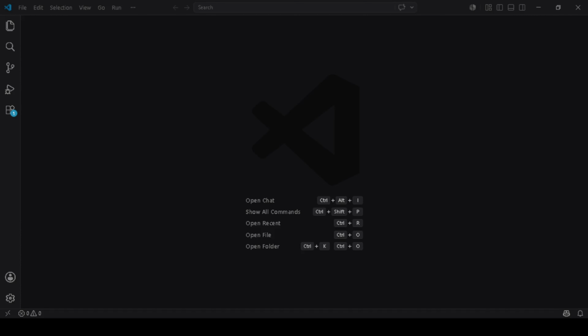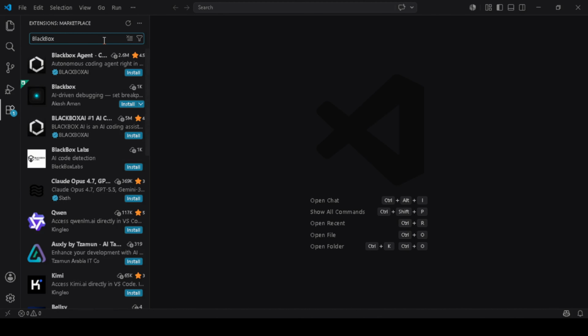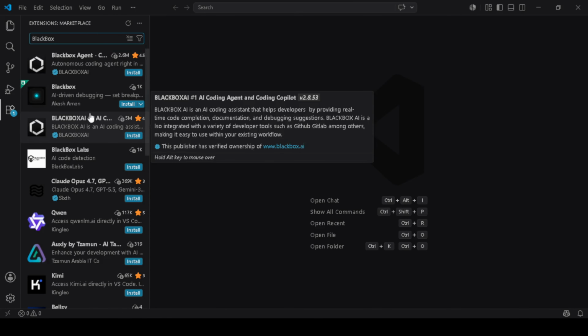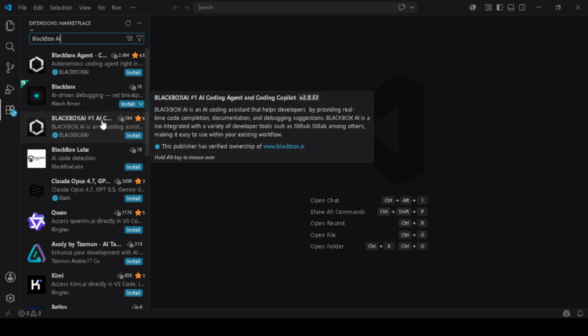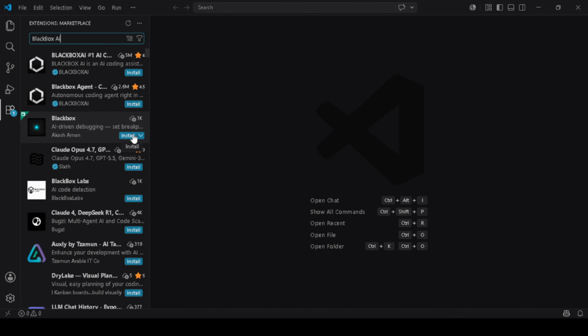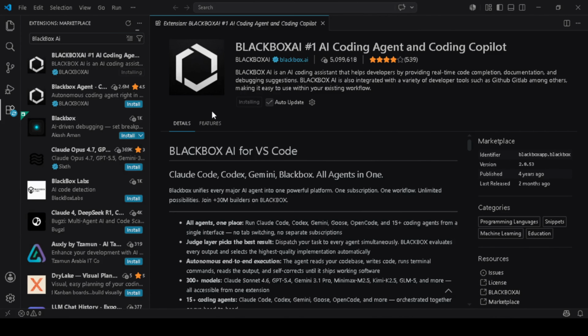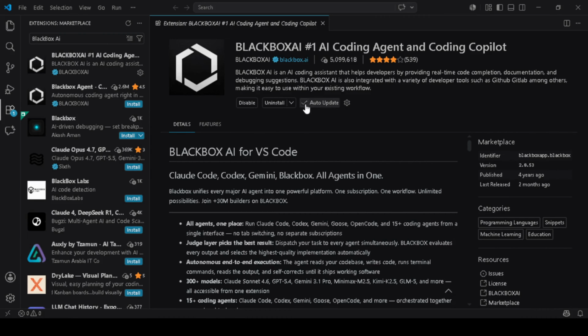Open VS Code first. Then head over to the Extensions tab and search for Blackbox AI. You'll notice there are two different extensions here, one called Blackbox AI and another called Blackbox Agent. For this setup, we only need Blackbox AI. Click on it and install the extension. The installation usually takes less than a minute. Once it's installed, make sure to enable auto updates so you always get the latest features and model updates in the future.